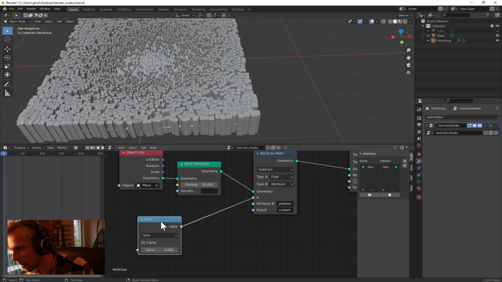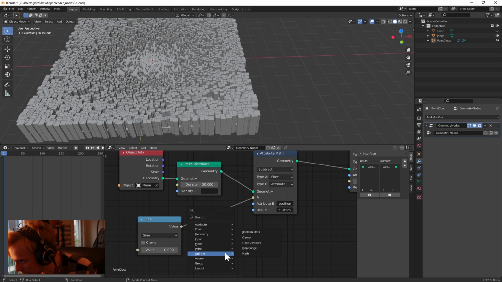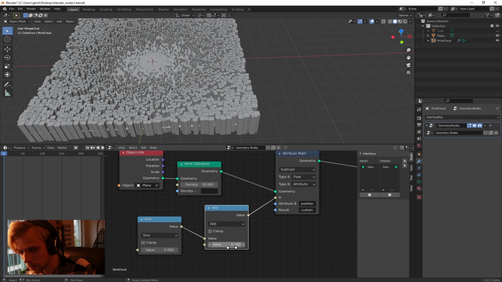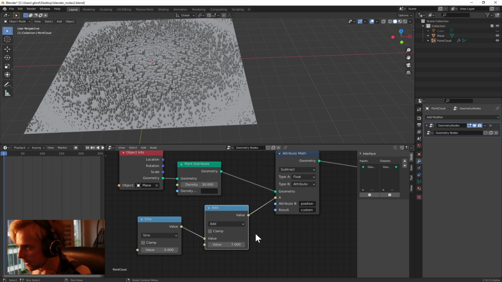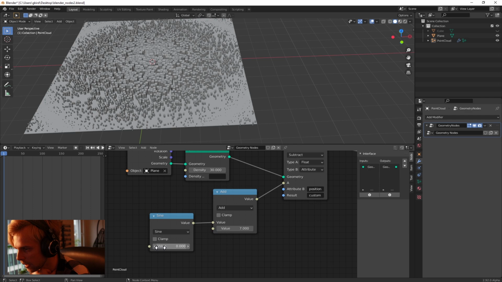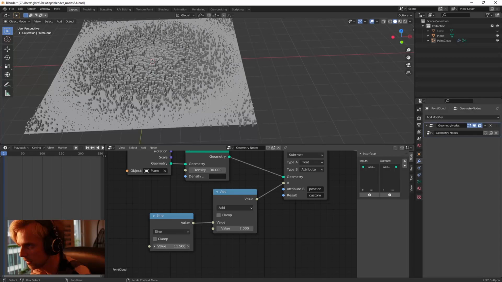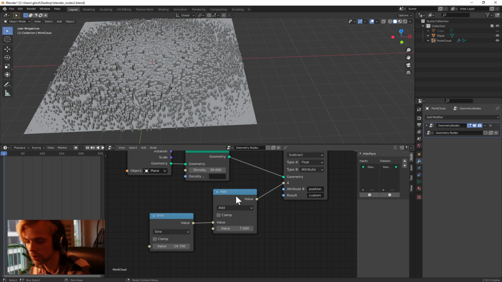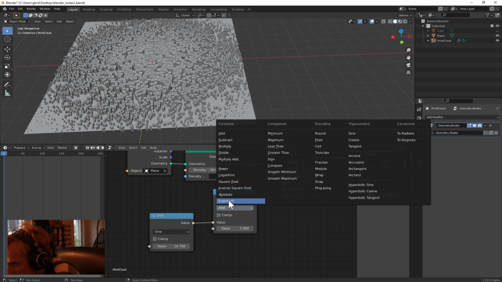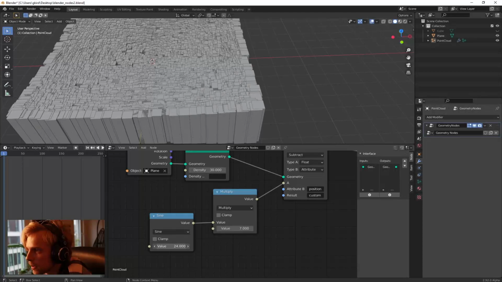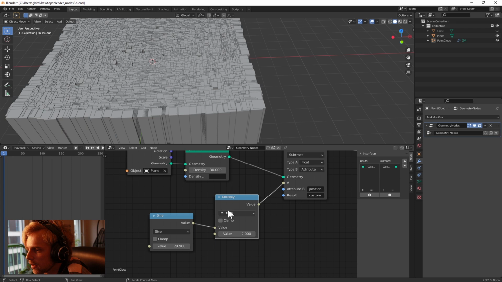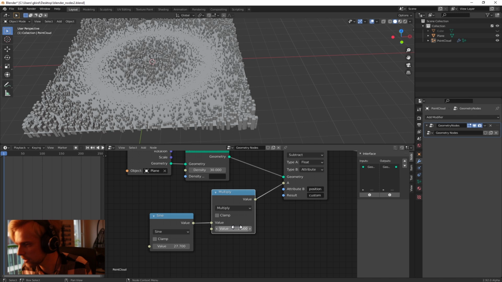So what we're going to do is we'll take this output and we'll add shift A, utilities, math. We will add one more math node here. And we will multiply the output by, I don't know, let's try 7. We do 7, and let's increase the number. So now it pulses like that. Oh, sorry, that's wrong. We're not multiplying it by 7, we're adding 7. So instead of adding, we choose multiply. There we go. So it becomes quite big. But that's fine, that's something we can fix. Here, I'll just change this to 6.